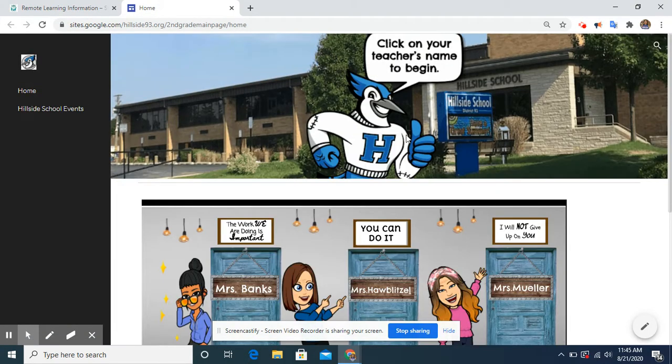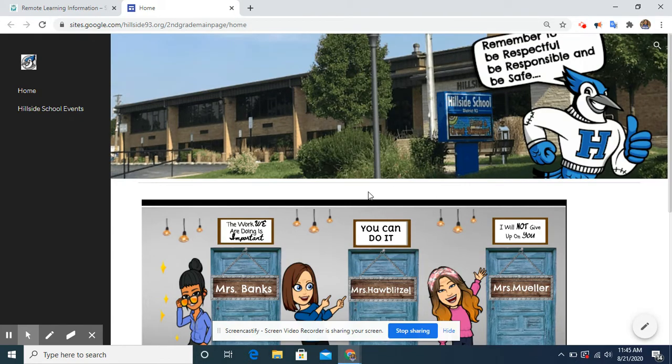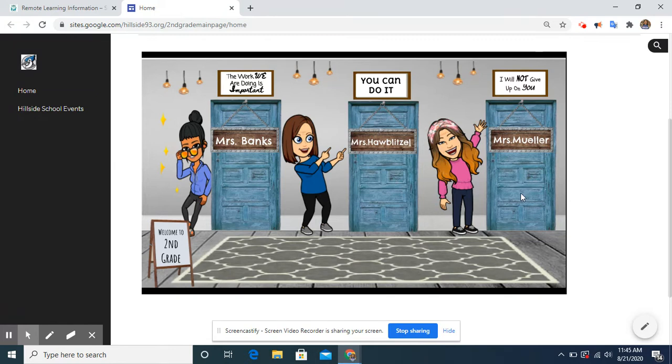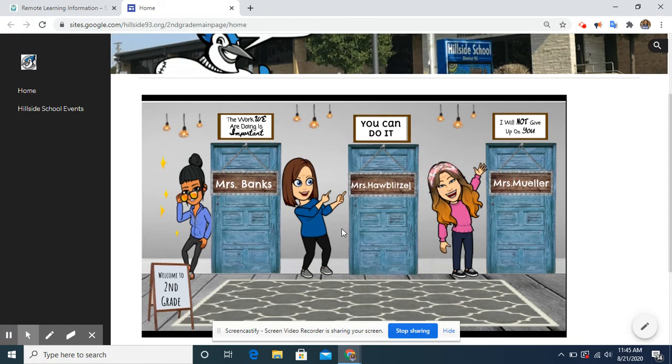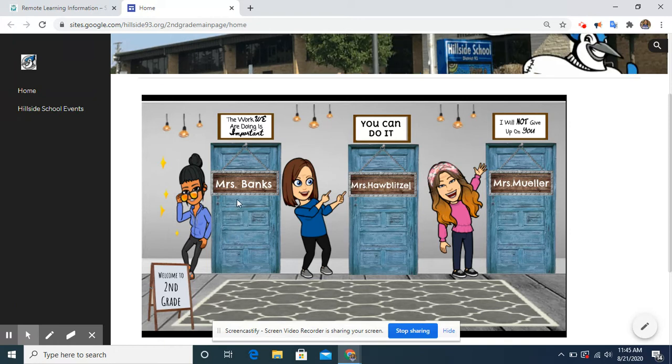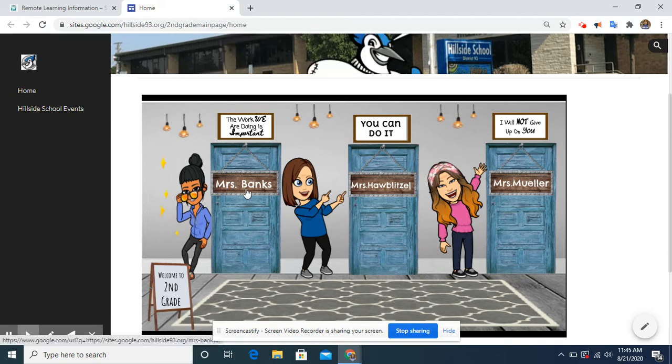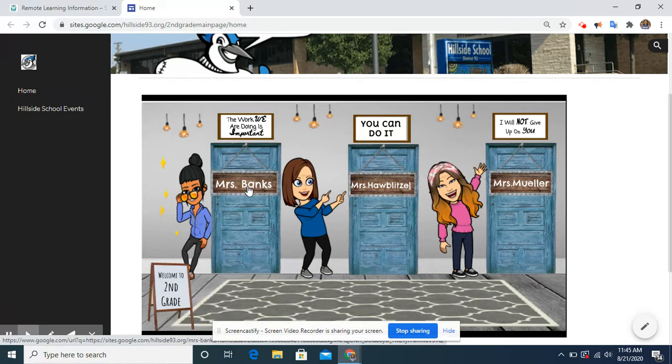Now that we are on our grade level's website, we can click on our teacher's door. So just like you would in school, you would come into the school and then go straight to your teacher's classroom. This is just like going in there, but you're going into the virtual classroom. So I'm going to pretend I am in Mrs. Banks' class and I'm going to open her door.